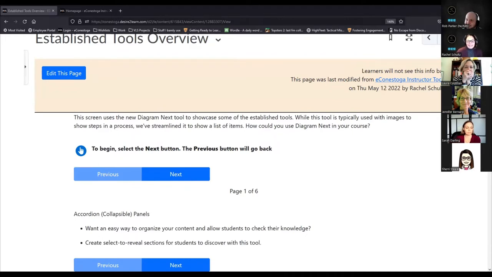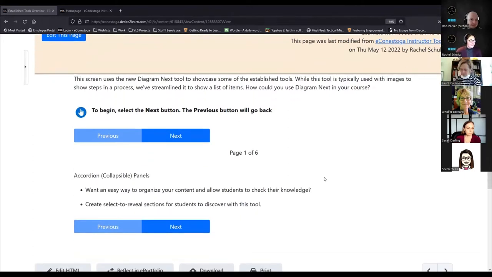That's all right. We wanted to review the existing tools, what we would call the legacy or established tools, tools that have been out for a couple of years, first. And then we were going to focus more on the tools that are new in the suite. And we'll do some demos here. Right now we're using what's called the Diagram Next tool, which is one of our tools to showcase the existing tools. This one typically shows steps in a process paired with an image. We've streamlined this a little bit so that we don't have an image. We're just using it as a list that students can click through with some points.